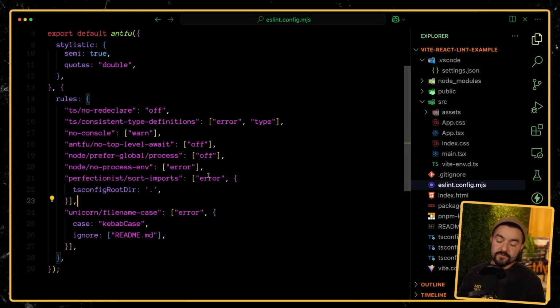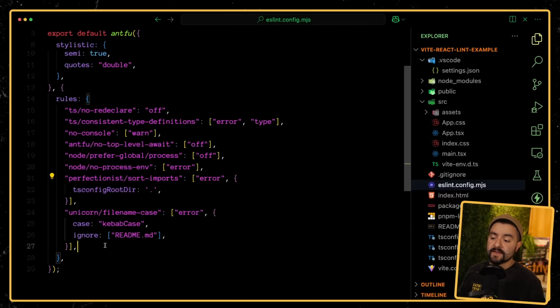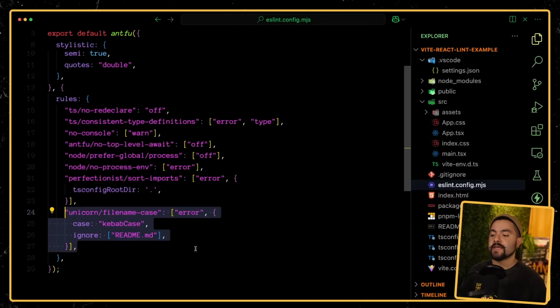Now, looking at some of the rules that I like to enable, I actually add this setting here for sort imports, because if you're using TypeScript with aliased imports, that setting is needed so that they're sorted in the right order. And then I also like to restrict file name casing. So I want to make sure that every file in my code base is using kebab case.